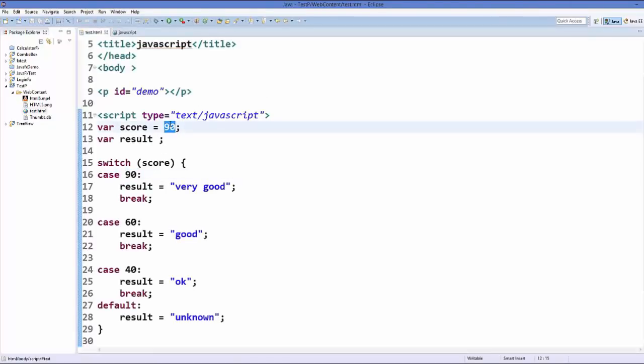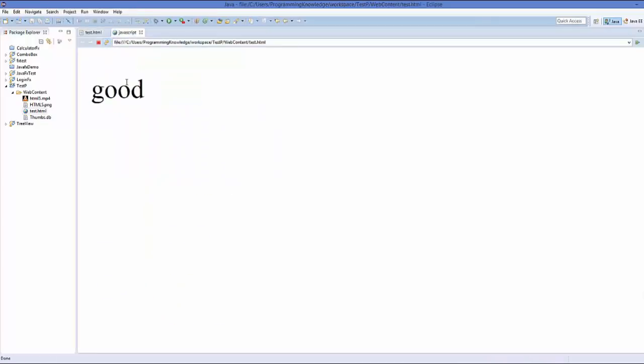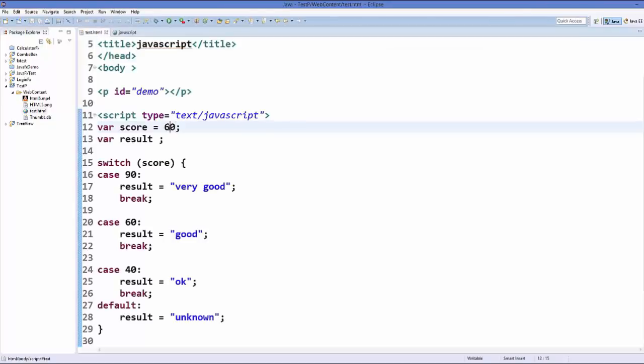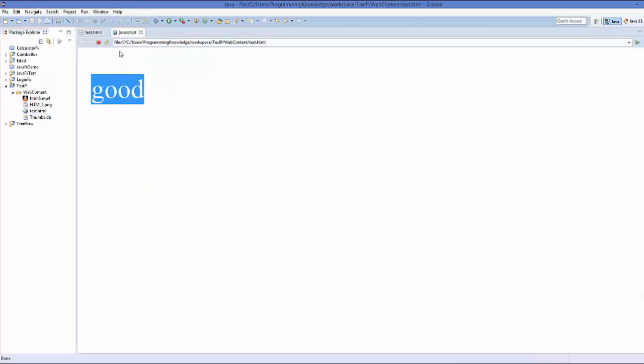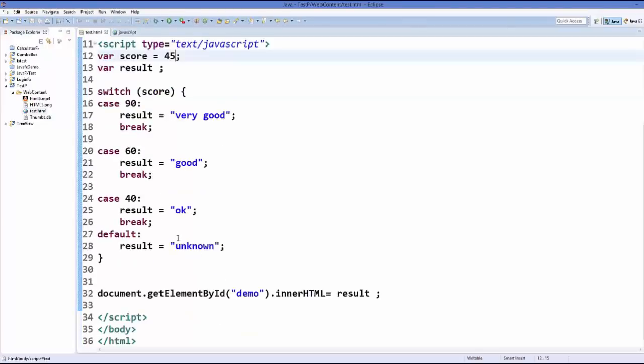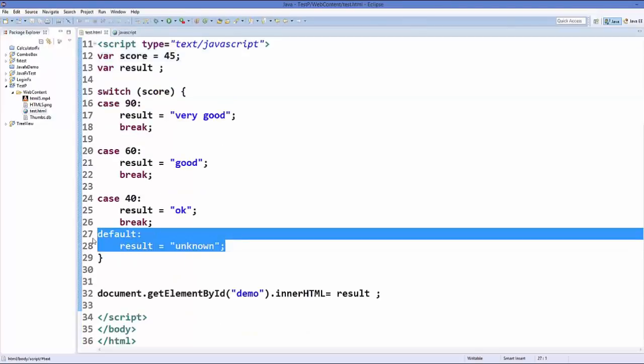Let's say score is now 60. Save your code and refresh it once again, and now the message printed is good, right? Now let's say score is 45, which doesn't satisfy any of the cases. Then when we go to our web page and refresh it, it says unknown, right? So this situation is handled by the default condition, right?